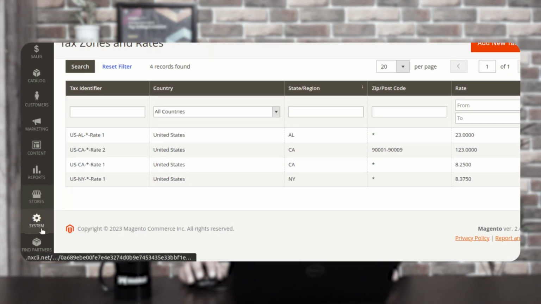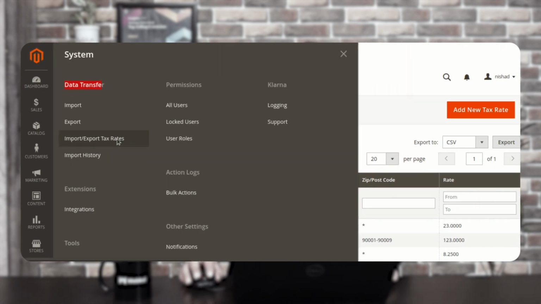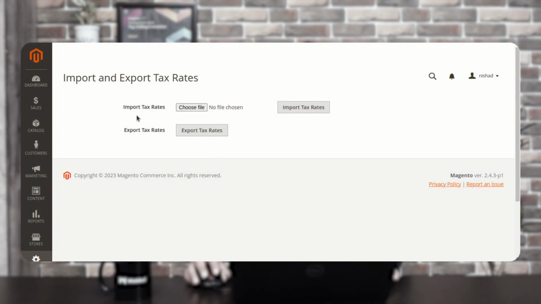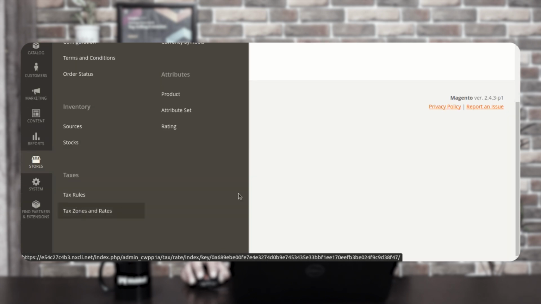Now if I scroll down to the system here and I navigate to data transfer, here you can see that I have the import export tax rate. So from this particular section we'll be able to import as well as export what we say as the tax zones and the tax rates using a particular CSV file there. So to import the tax rates, you have to import the particular file here. That is a CSV file with different column values. You have to fill in the column values there, and that file needs to then be uploaded here, and then you need to tap here on the import tax rates button, and that would import the tax rates into the Magento 2 store, and those tax rates would then be visible under the store tax zones and the tax rates there itself.